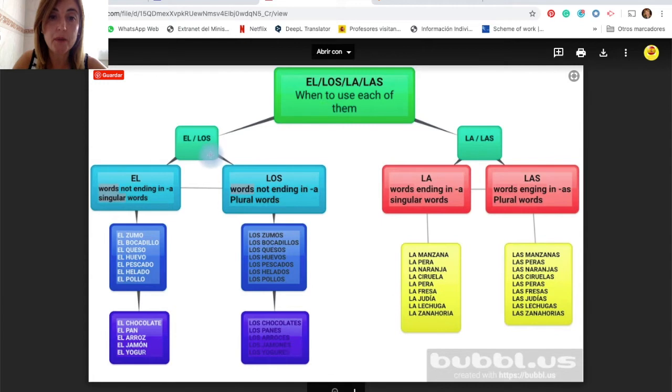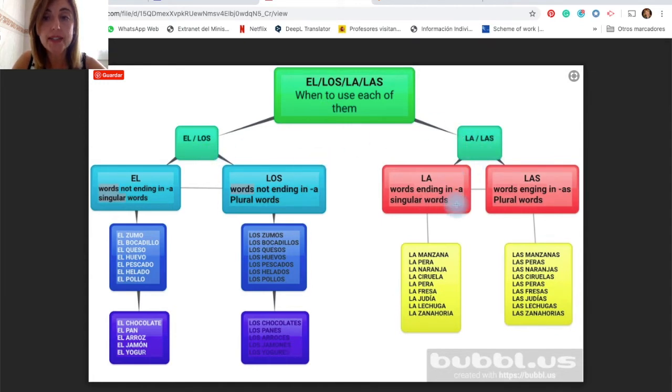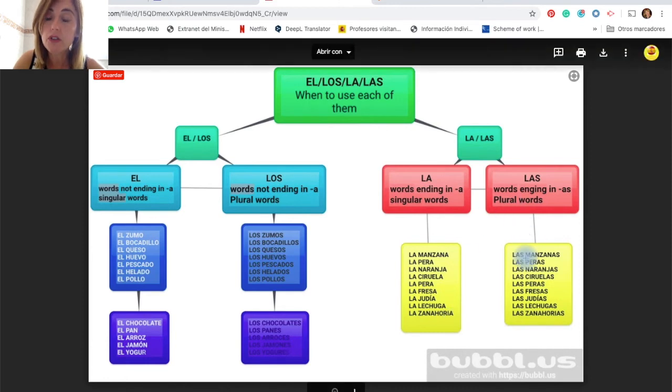And remember, we use la, las normally for words ending in a and as. So singular words that end in a will always be with la. La manzana, la pera, la naranja, la ciruela, la fresa, la judía, la lechuga, la zanahoria. Now, if we want to say that in plural, it'll be las, more than one. Las manzanas, las peras, las naranjas.